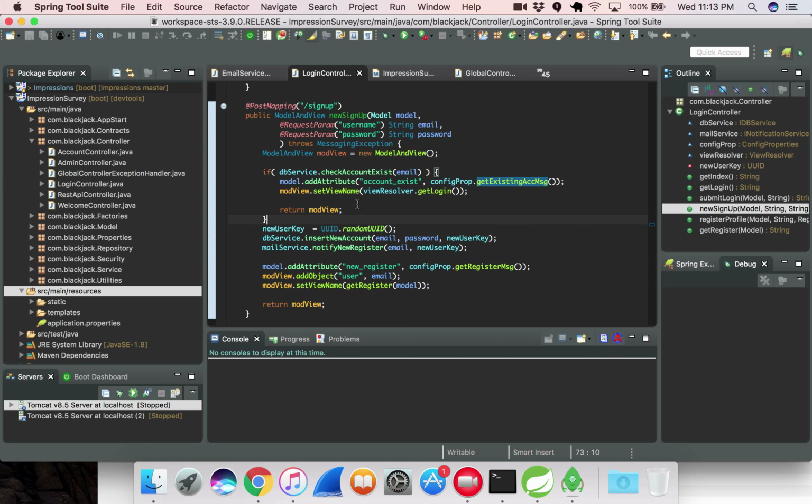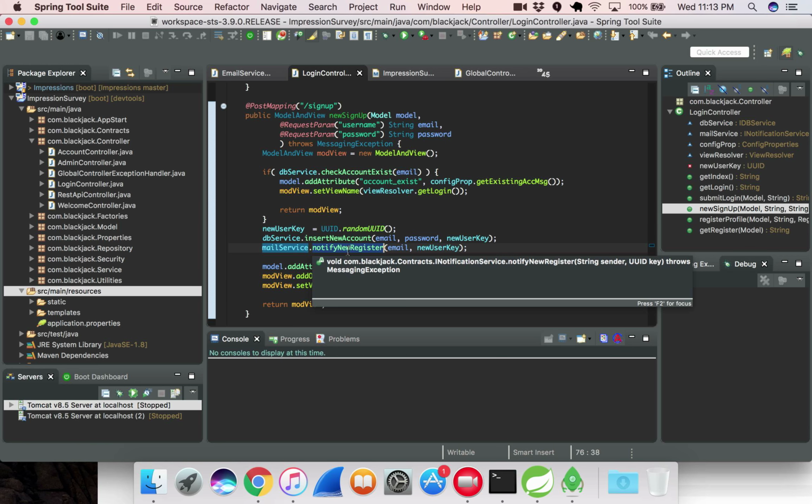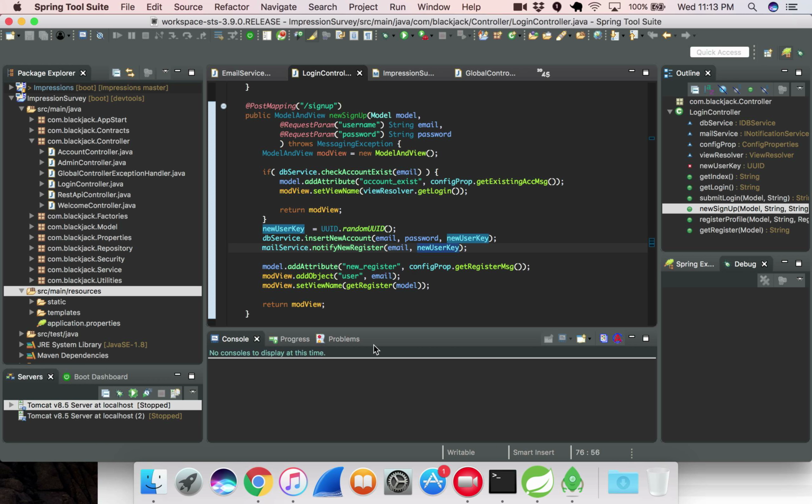If the database does not find a user, it's going to be a new user. So I'll generate a new user key, which is a random GUID. Next, I will go to my database service and insert a new account, and the parameters that are going to be inserted are email, password, and a new user key. And then my mail service is going to notify new register and pass in email and user key. And after all that has passed, it's going to return a register form.